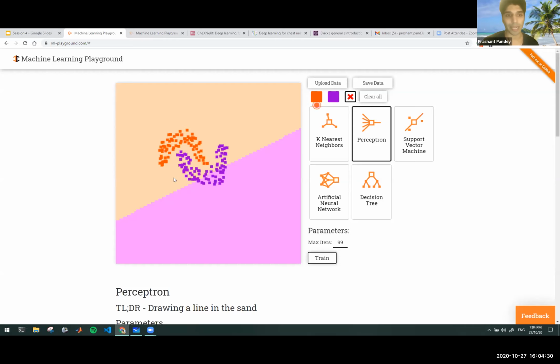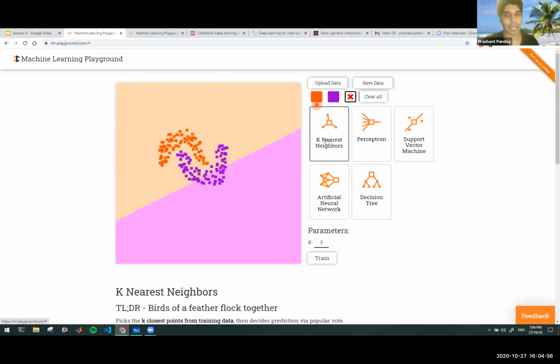Now, obviously, it's not very accurate, because if a new data point came in right here, this logistic regression algorithm would classify it as orange, even though we can visually see that it should belong to the purple class. And same here, if we had a new point here, it would be misclassified. On the other hand, a very simple but usually effective algorithm is called k-nearest neighbors.